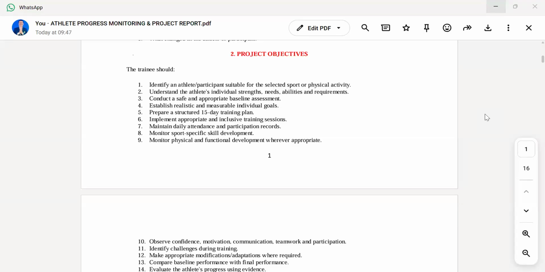And then, maintain daily attendance is very important, because sometimes someone's health gets bad, sometimes something else happens. So that is very important participation record, how you have to show, and monitor sports specific skill development. Somebody told badminton, somebody swimming, somebody skating, somebody cycling, whatever sport you want to take. Monitor physical and functional development wherever appropriate. Can you explain functional development?